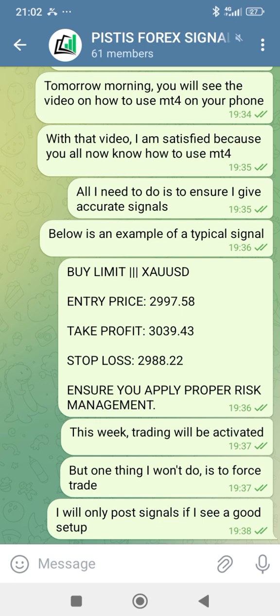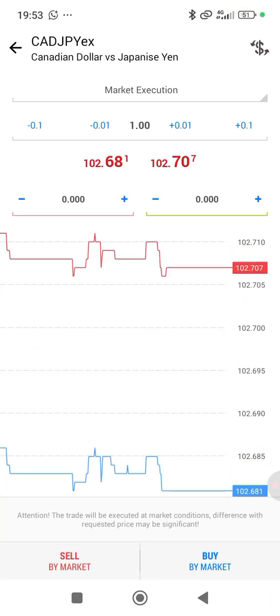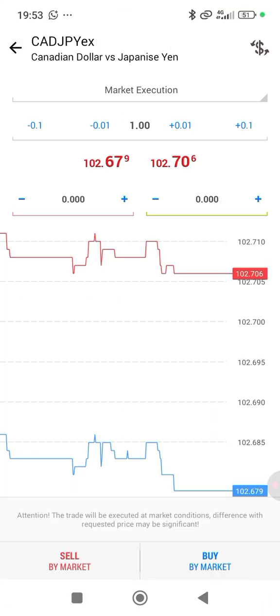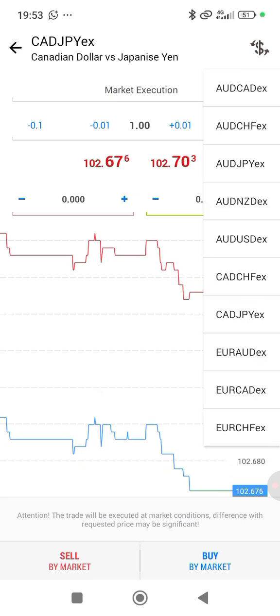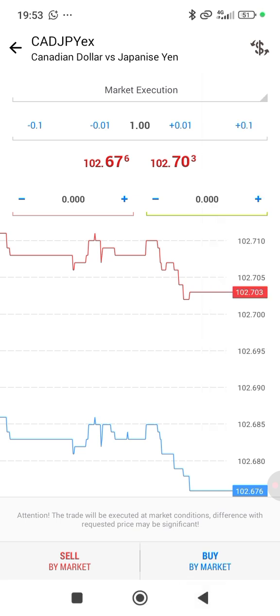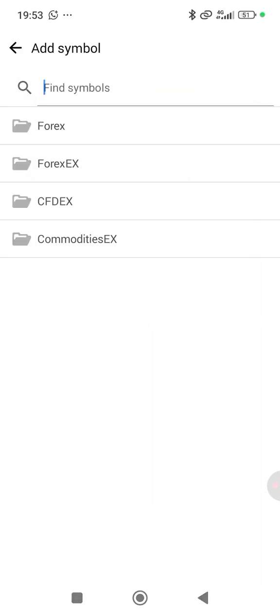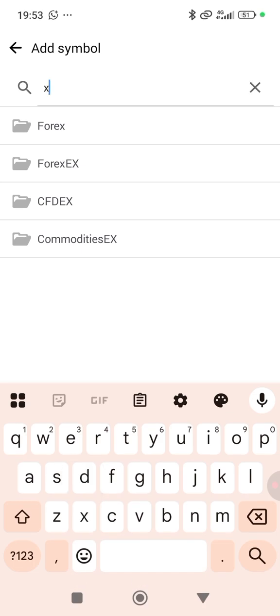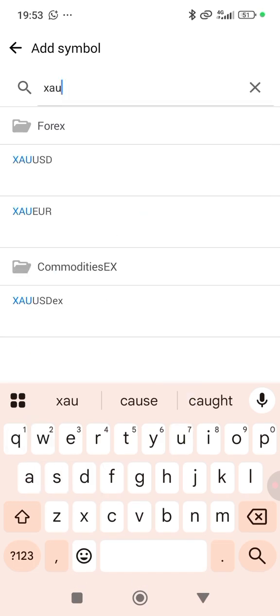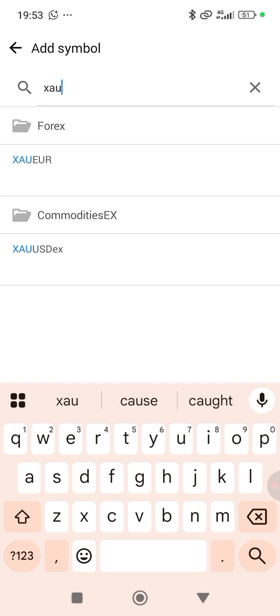You come to your MetaTrader 4, you come to this part and you tap here, you come to plus, you click on this currency sign, then we look for XAUUSD. It is not here. So what we'll do, we'll go back. I showed you guys how to add all these codes. We'll come here and click plus, and we'll search for XAUUSD. So this is it. That one has been added.